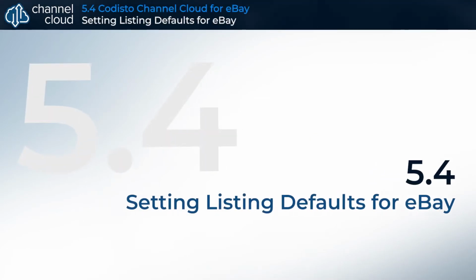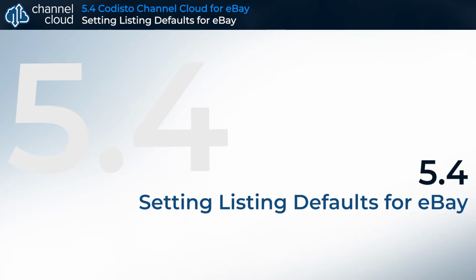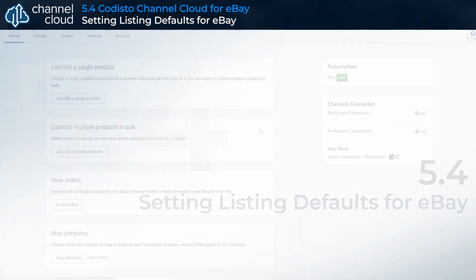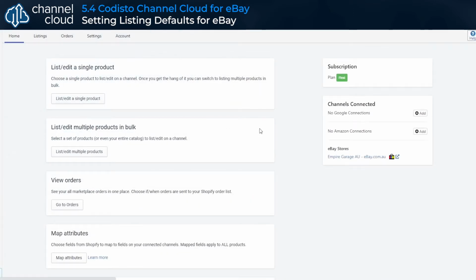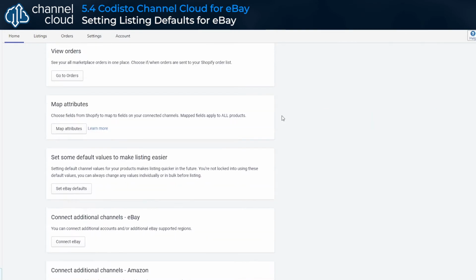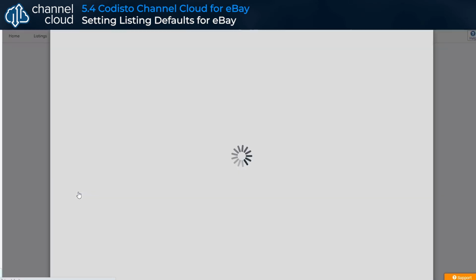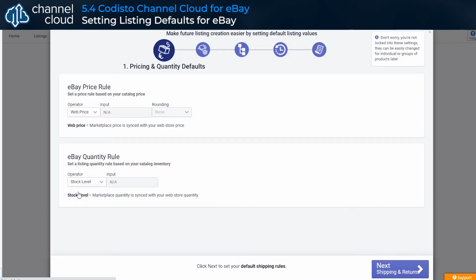If you are regularly adding products to your e-commerce catalog to then list on sales channels, it's worth creating some default settings. You're not locked into these settings, and they can be changed before you actually list, but they can make future listing creation quicker and easier. Defaults can be set from this card on the Channel Cloud home screen or via the Settings view in the Settings for your connected eBay sales channel.